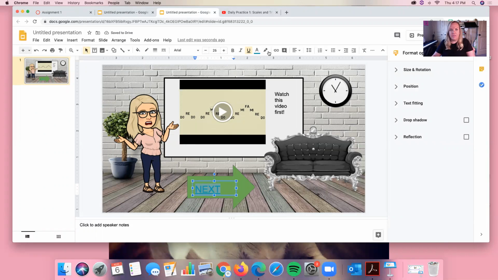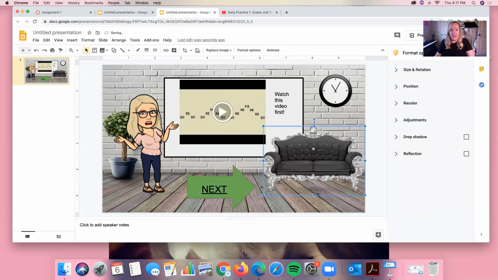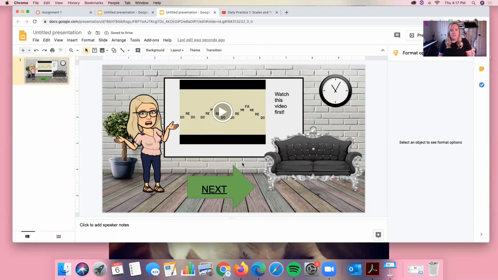I don't like the color of that, so we're going to make that black, and then we're going to center it because I think that'll look nicer too. And this is what the page looks like. So this will be the page that the students see in the presentation. That looks really good.